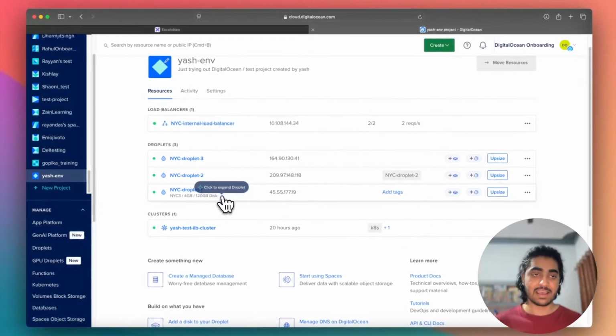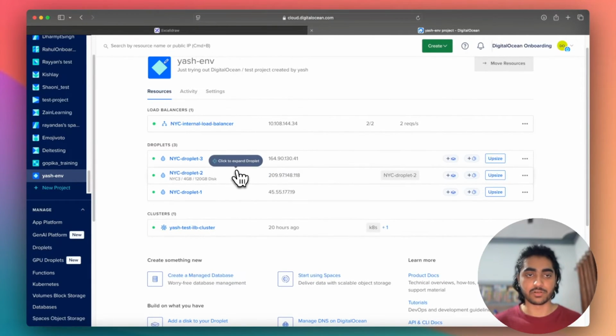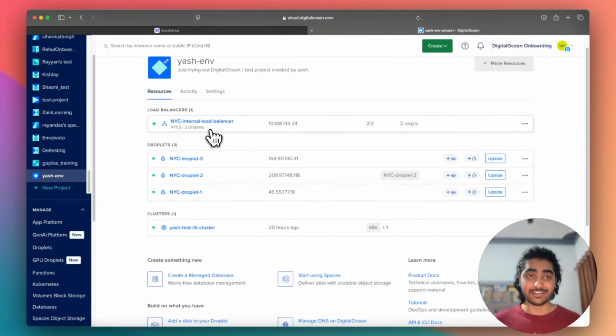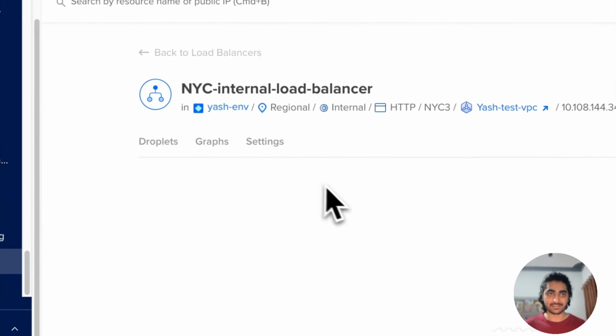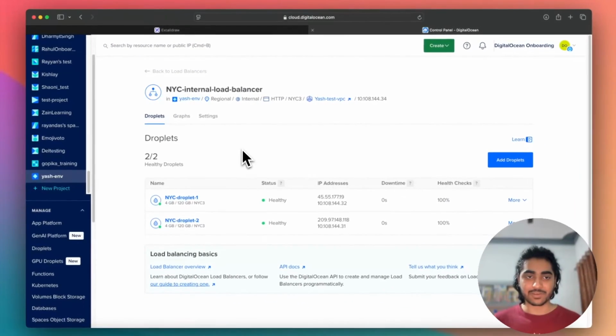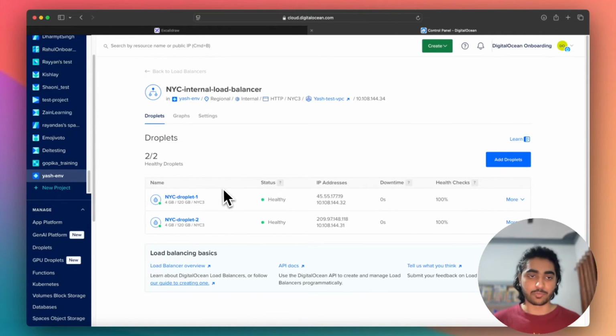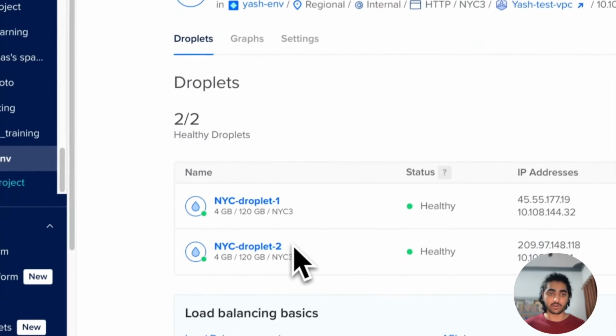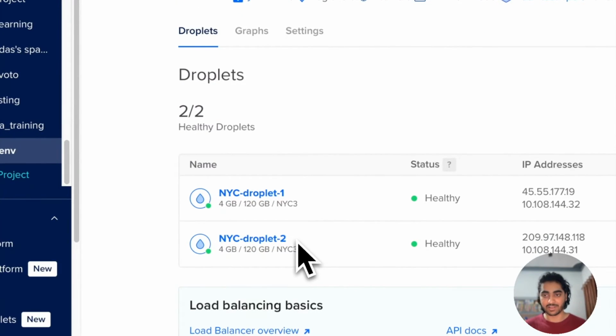You can see that I have 3 droplets, droplet 1, droplet 2, and droplet 3, created in the New York 3 region. I also have an internal load balancer in the New York 3 region. Once I click on the internal load balancer, you can see that I have connected droplet 1 and droplet 2 with this internal load balancer. And in droplet 1 and droplet 2, I have a simple web server running.